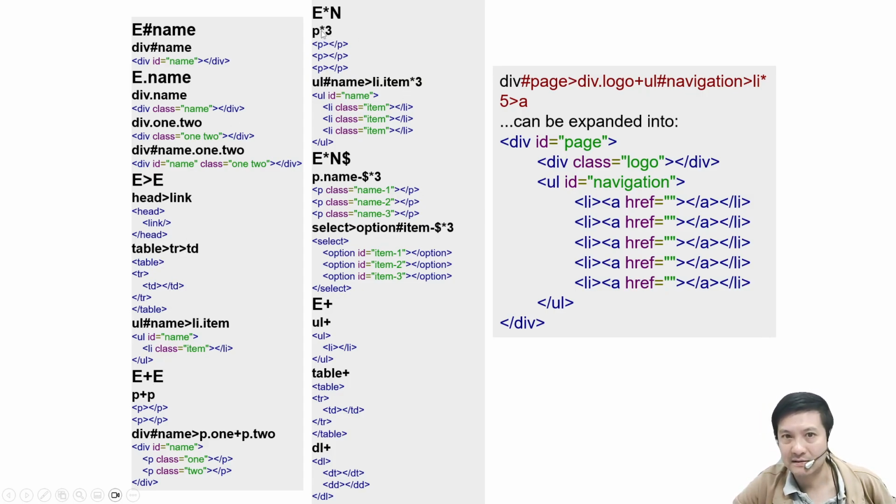And you can have multiples. If you want a list of three items, this is very useful. You just write the element with the hash name ID, and then you have a class item, and you need three of them, so you multiply by three.